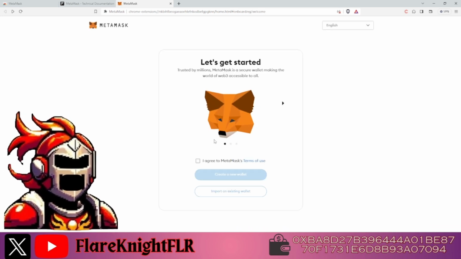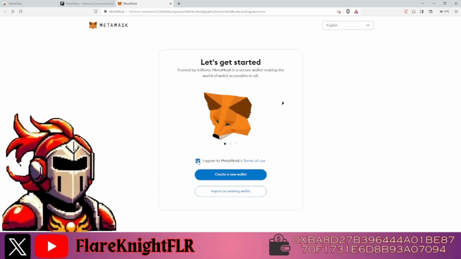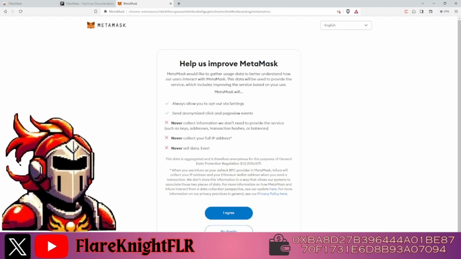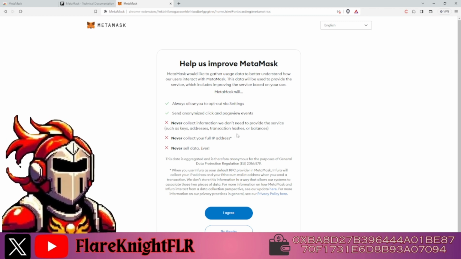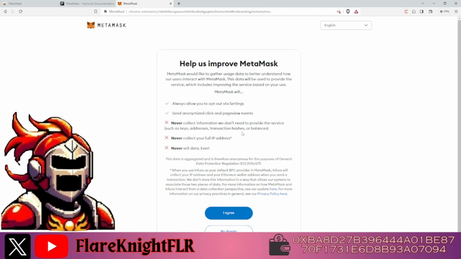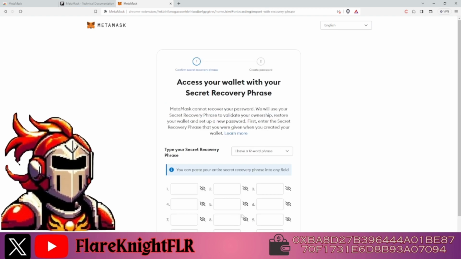All right, now that the browser extension has been installed, now we need to import the wallet. First, you need to agree to the terms of use. I've already skimmed those over, so we're going to import existing. They never collect your full IP address, never collect information they don't need for service, keys, addresses, transaction hashes, or balances, yada yada. They never sell your data ever. That's awesome to me. I agree.